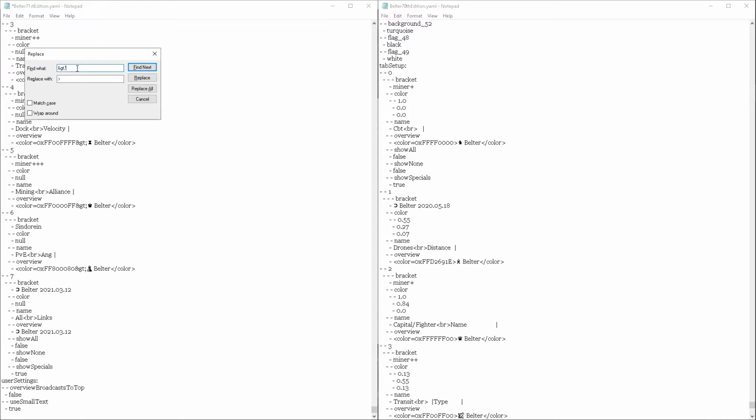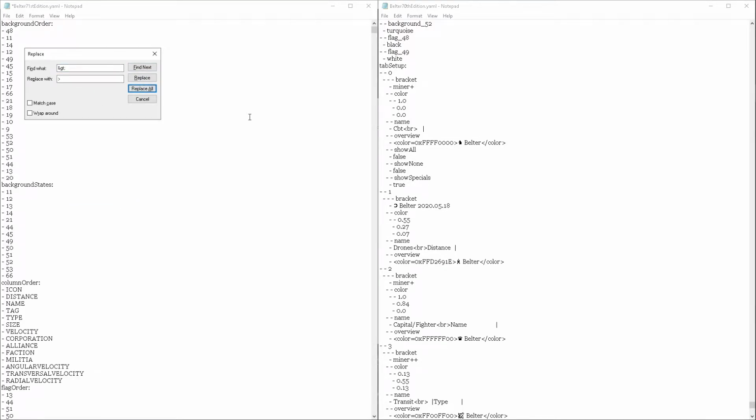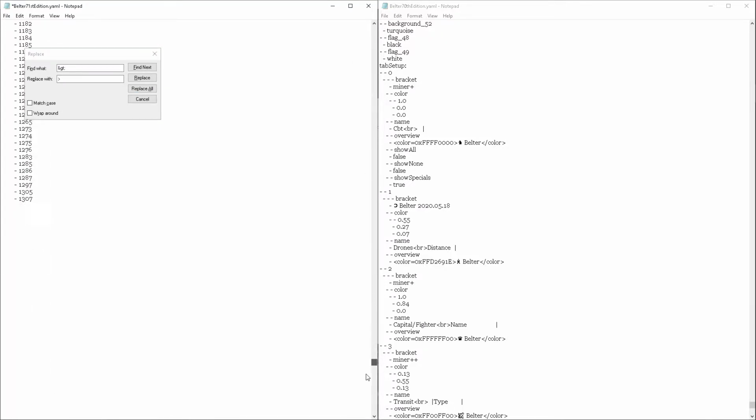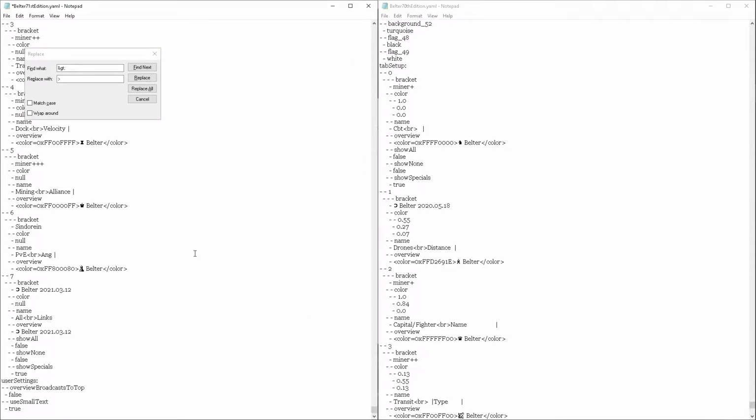So there we go, and then you get rid of this, so you can get rid of this, and you go replace all, and they're done. This is fixed. You don't have to do anything else to fix it.